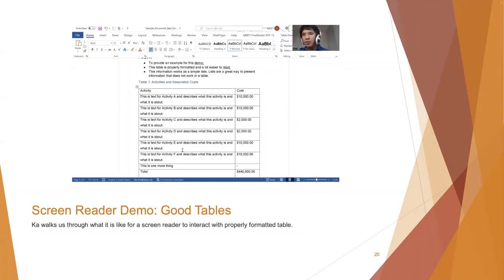This is text for activity A and describes what this activity is and what it is about, row 2 of 9. This is text for activity B and describes what this activity is and what it is about, row 3 of 9. So I'm just going down the column here. This is text for activity C and describes what this activity is and what it is about, row 4 of 9. Now let's go to the right. Cost, $2000.00. If I go down from here. This is text for activity D and describes what this activity is and what it is about.